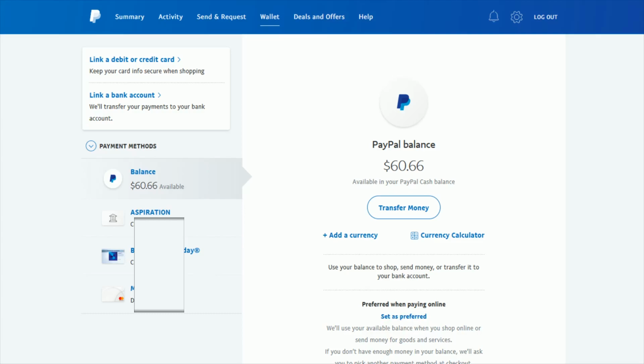So I hope this general overview on what exactly PayPal is and how it works was helpful in some way.